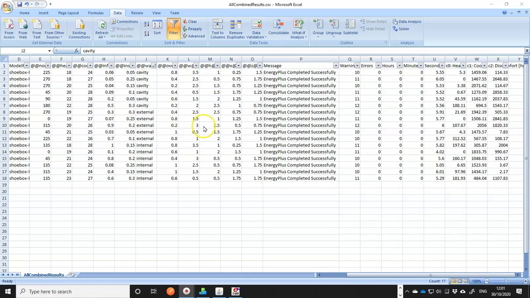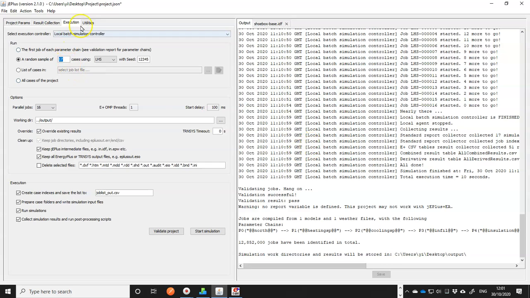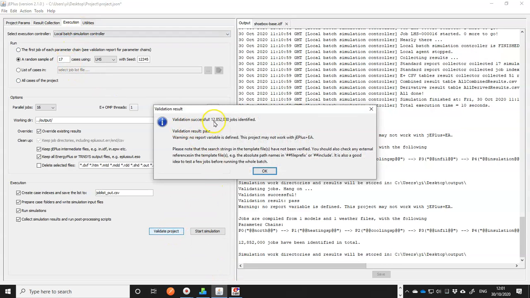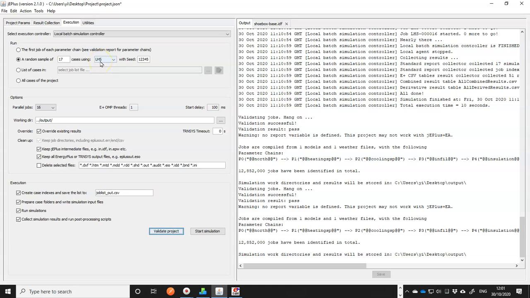Of course, the next step is to run some simulations, get numbers, and do some useful analysis. If you go back to jEPlus and validate the project, you will see we already have nearly 13 million different cases, and no one can possibly simulate all of them. So you're most likely to use random sampling again. There are other methods, especially using tools like jEPlus EA, and we'll cover those in future talks.